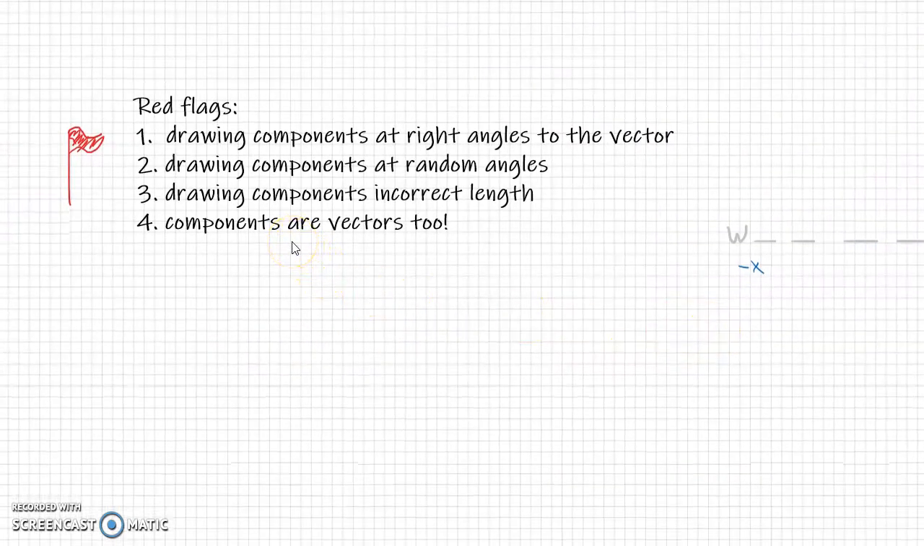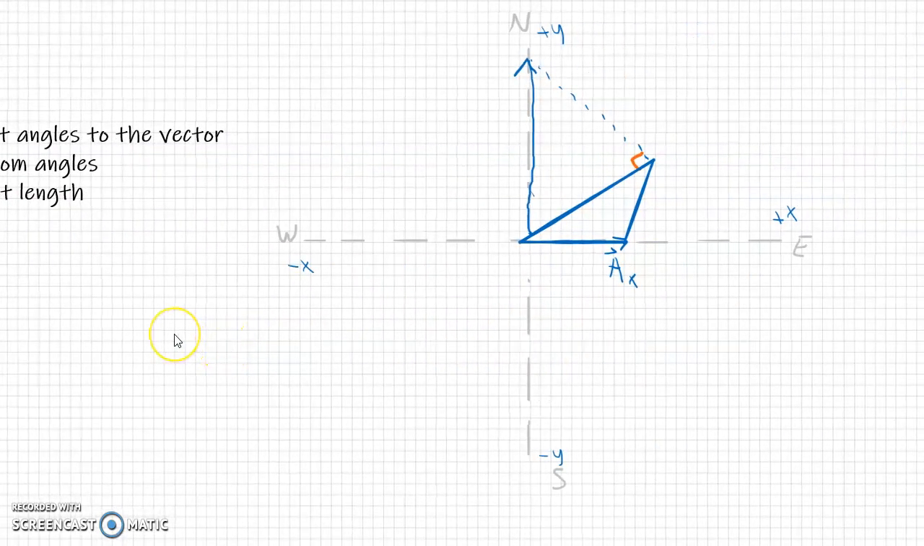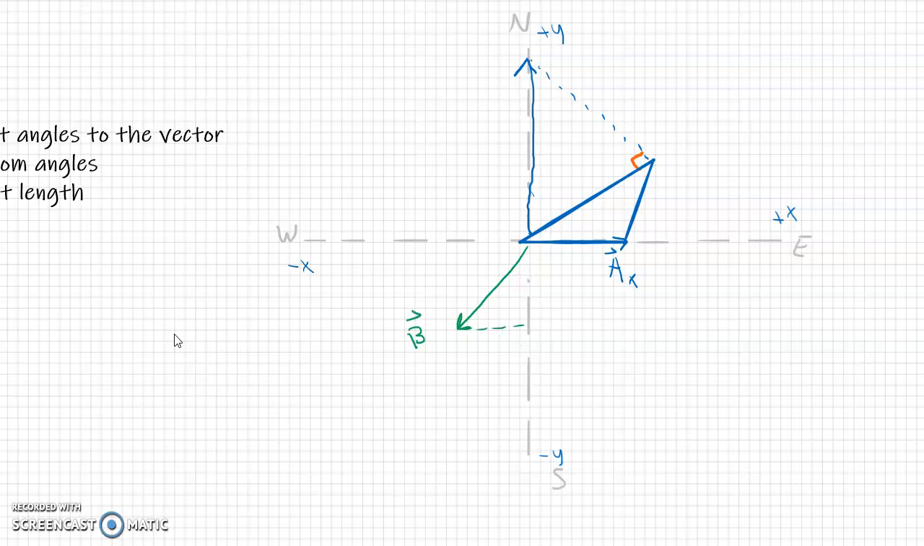And one of the other big red flags that I see is components that are not drawn as vectors. So let me bring up a different color here. Let's use green. And let's say this is my vector. Let's call it the vector B. What I'll often see students do is simply draw something like this and say, I've drawn the components. And I would say, you haven't drawn the components. Where are the components? Components are vectors too.